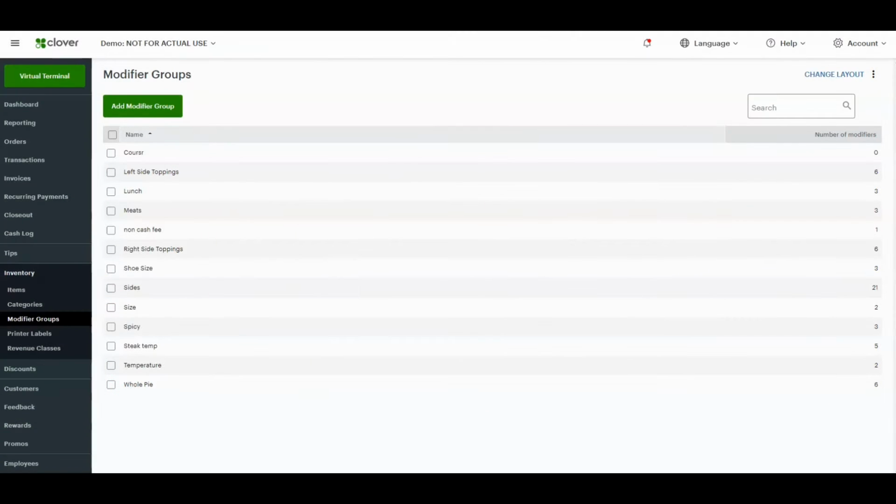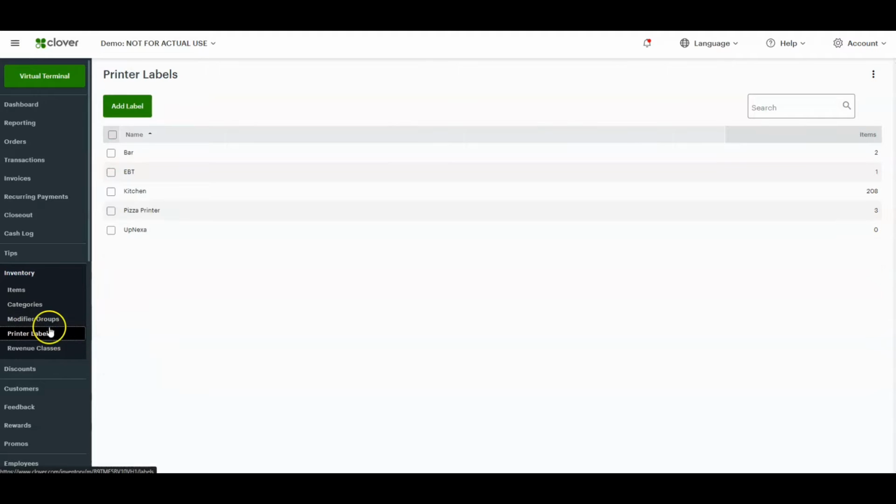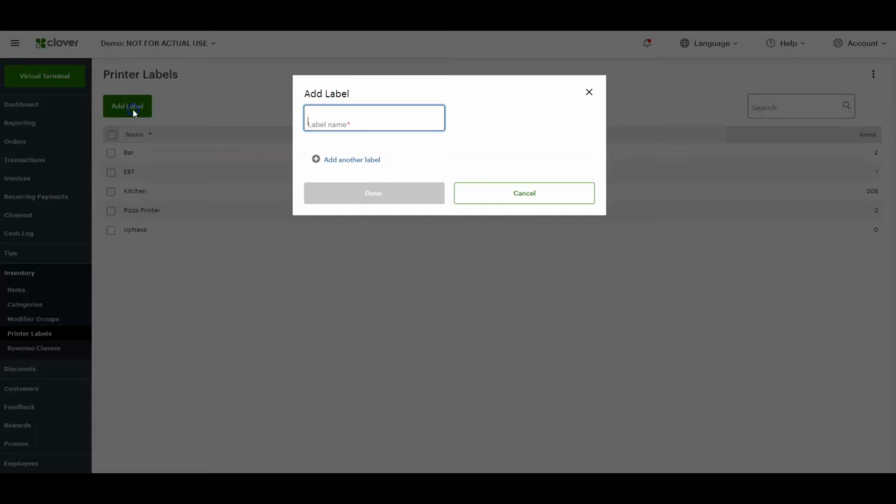Alrighty, so now we know how to add items and categories and modifier groups. Let's go over to the next section in the inventory app, which is printer labels. So we're going to click on printer labels, and then like always, we are going to click the big green button on the top left corner that says add label.